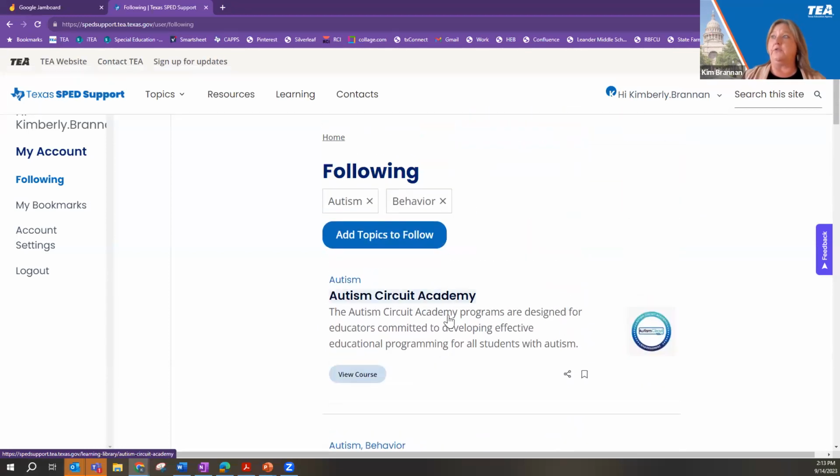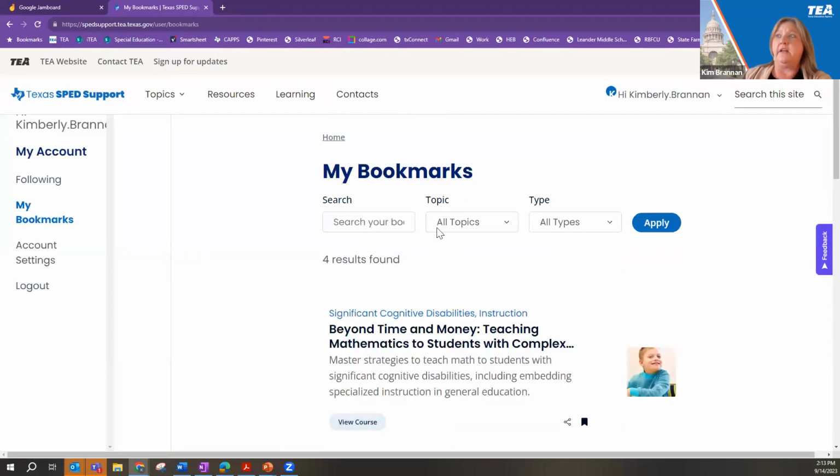Since this page is a unique URL, I can copy that and send that to a group of people and say, hey, here's what I'm following. Here's the resources. You can also search through the things that you bookmarked. So if you have autism and behavior and deaf, hard of hearing and child find and evaluation, those are all resources that you found, and you have bookmarked individual things.